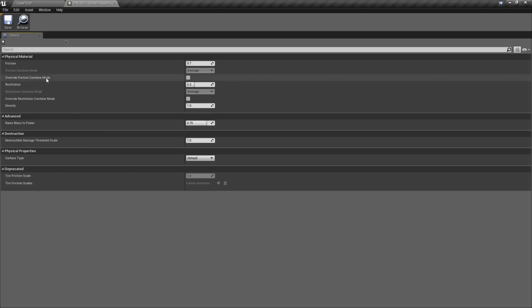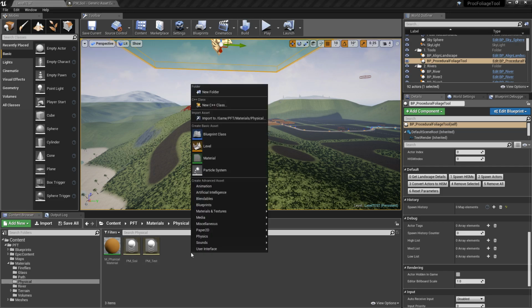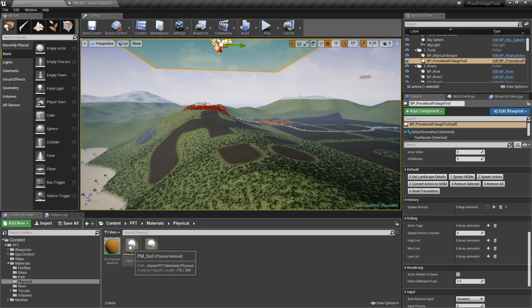Physical surface. So this can actually get very involved. So I would definitely advise you to go and look for tutorials online on what the heck all of this means. But basically, you would just create a physical material, and you would right click and go to physics, physical material, and it'll just create this file here. That's really all you need to do.